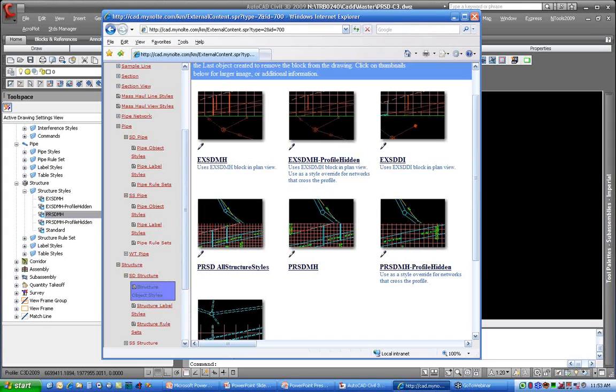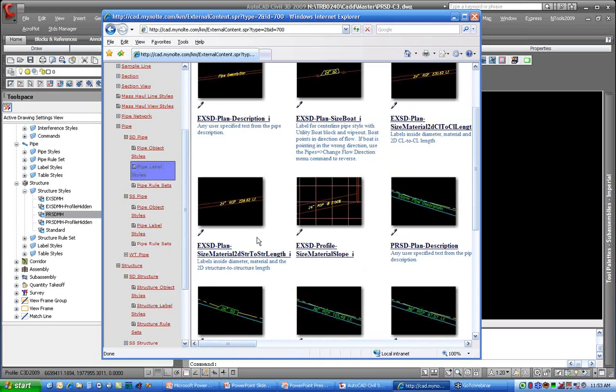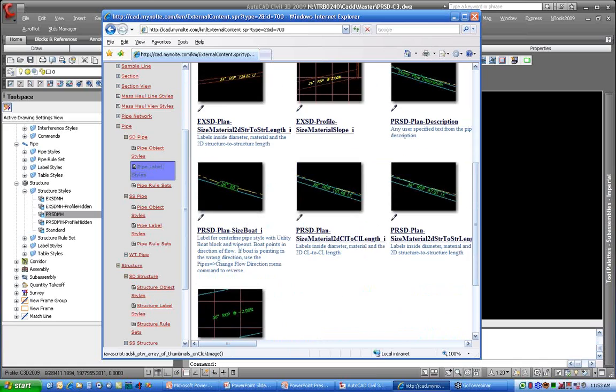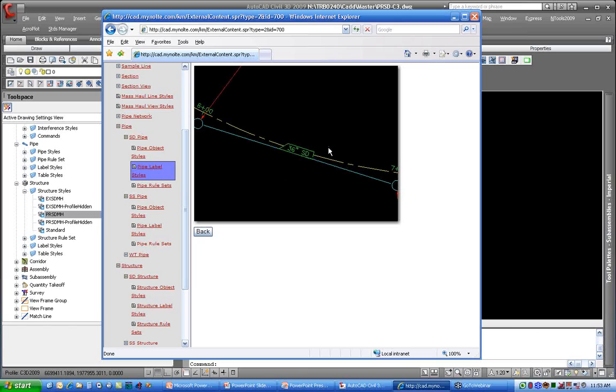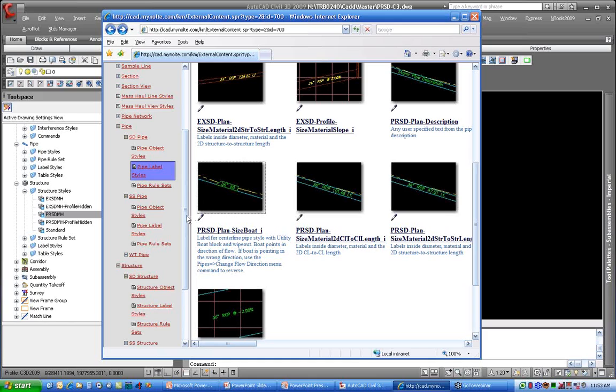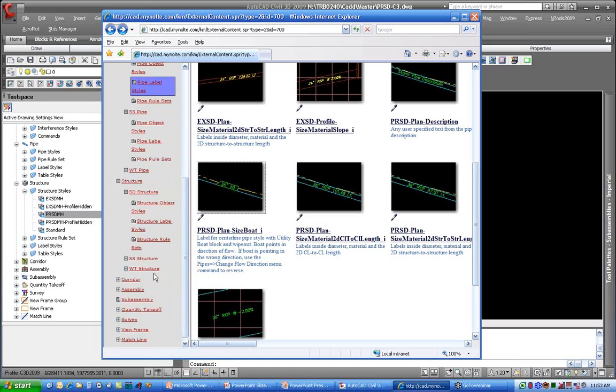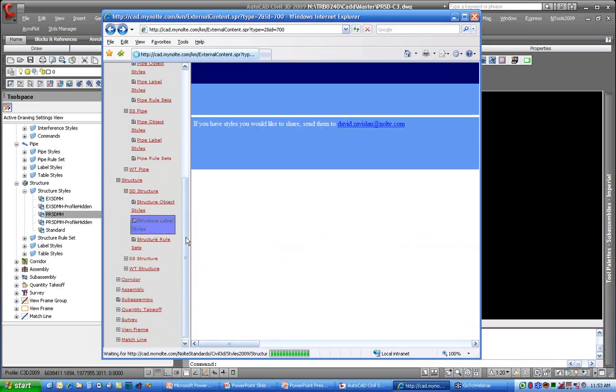Let me jump back into the style library, and let me look at the label styles. So we've got all these different styles for labeling our pipes, both existing and proposed. Today I'm going to use this boat style here that has this little boat that mounts on the center line of the pipe, and it will point in the direction of flow, and it'll also have the pipe diameter in it.